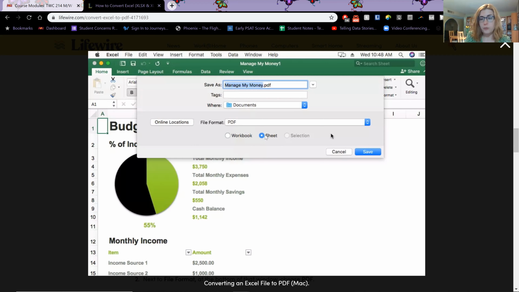So again, make sure it's the one that's open, select Save As, change the name, choose where you're going to save it, select file format of PDF, select Sheet, and click Save.